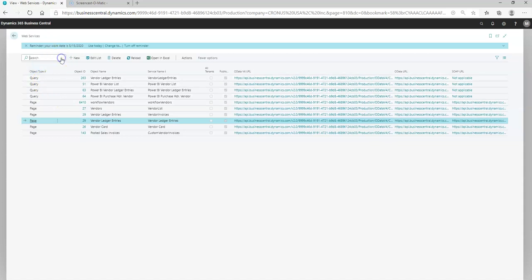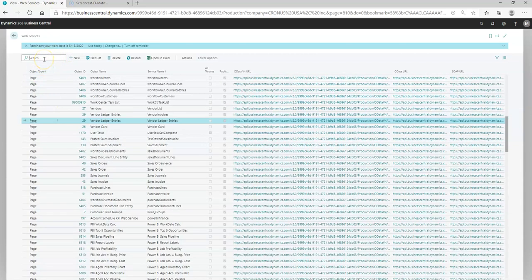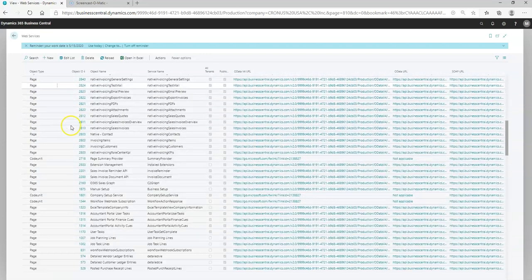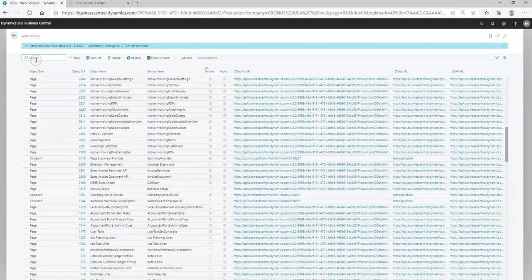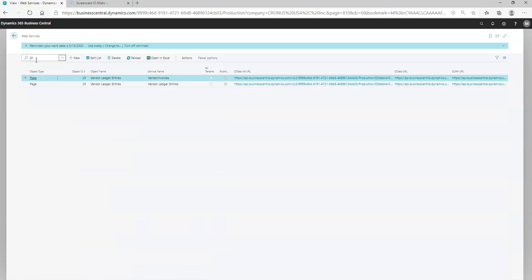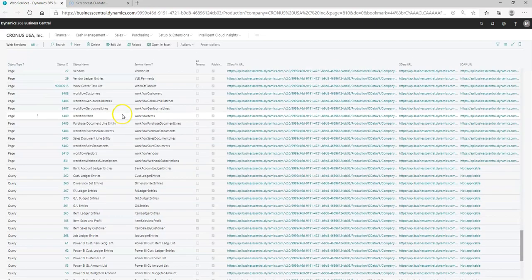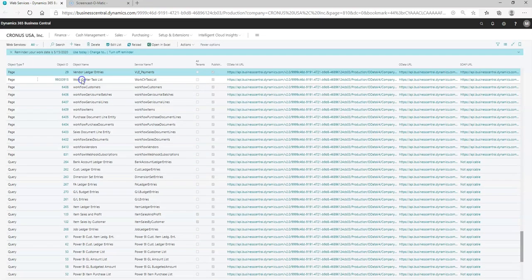And then let's refresh this. And we'll sort it by object ID. We'll scroll down. We know we're looking for 29. I can't find it. I know it was page 29. Let's type that in. Let me actually refresh that to get it to show up here. All right, so here it is. Vendor ledger entry _ payments, same one we just did.